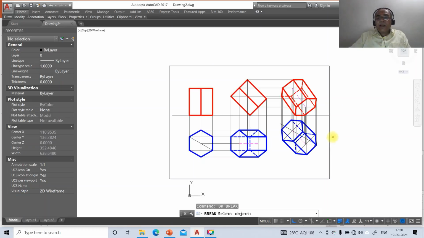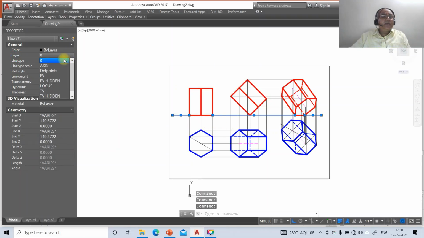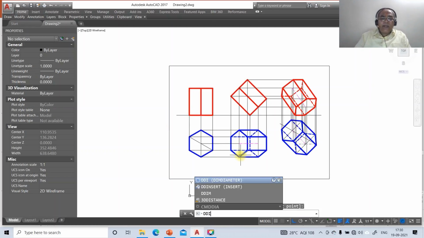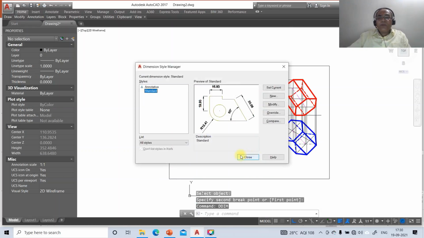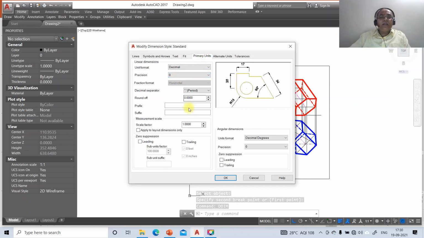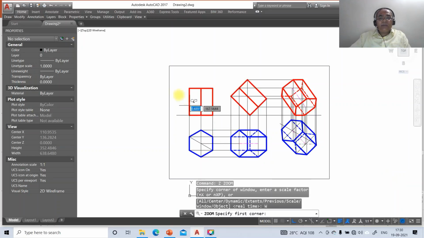And then you just go to break this line till here, and you just click on this, click on this and click on this. Then go to layer, make this layer as XY line. Okay. Now we go for a break here and you just click on this, go to DDIM. Now we need to go for modify. So you take primary units, linear dimension precision as 0. Now we are going to do the dimensioning part.